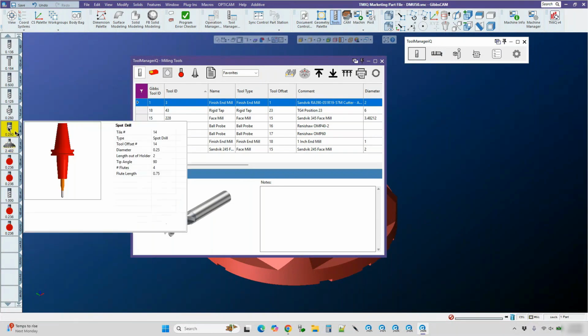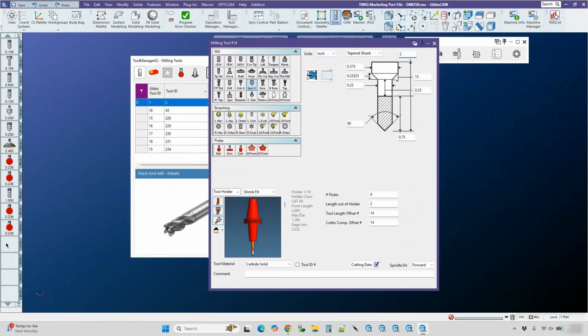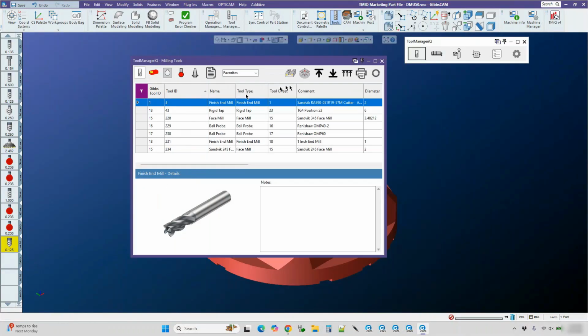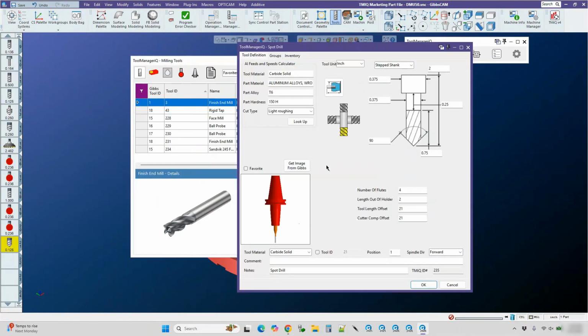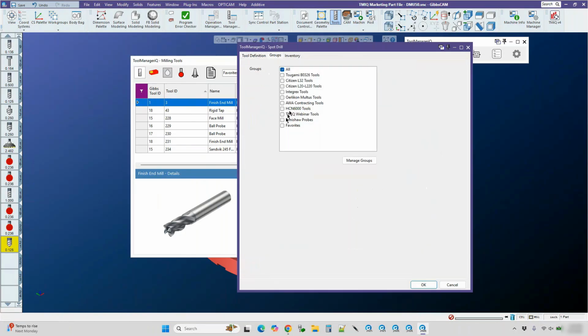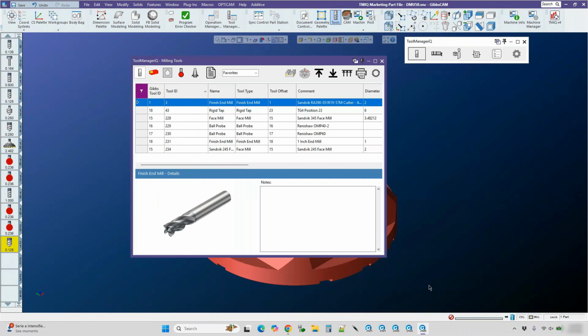Let's open this drill right here, and let's create another one just like it, but let's change the diameter to 0.125. Now that we have that selected, we can say, okay, import this from GibbsCAM. That new tool is already imported from GibbsCAM. We can put it in a group. I'm going to put it in my favorites group. That way it goes there right now.